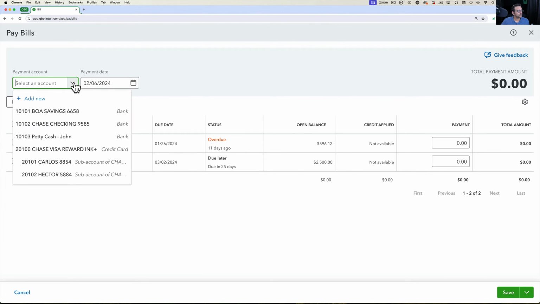Then we get to choose which bank account we're paying from. Again, this is if you're paying these bills separately from QuickBooks. You're writing them a check or you're paying them electronically or paying them with a credit card. Then you're going to record the bill payment in QuickBooks. We're not actually initiating the payment from QuickBooks right now. We're just mimicking what happened in the real world.